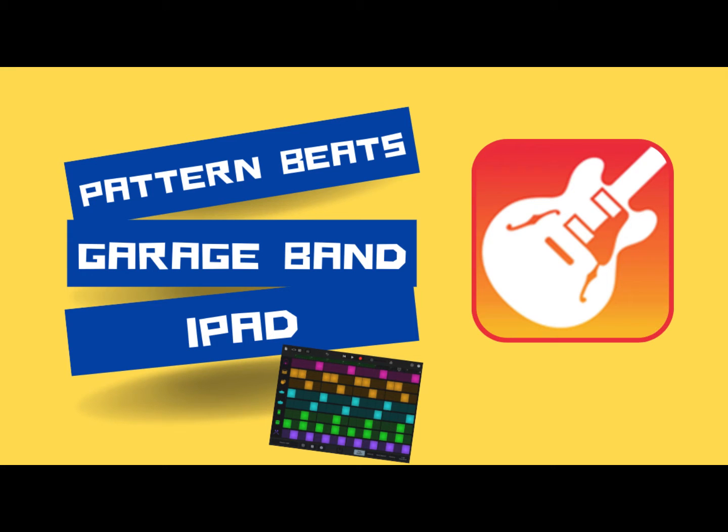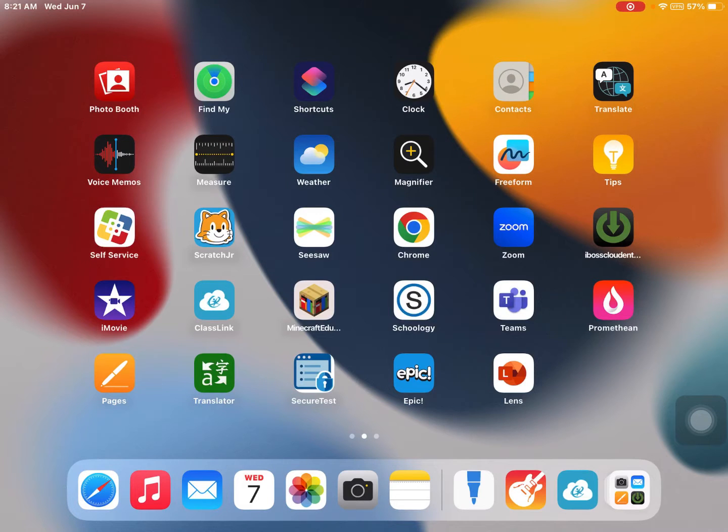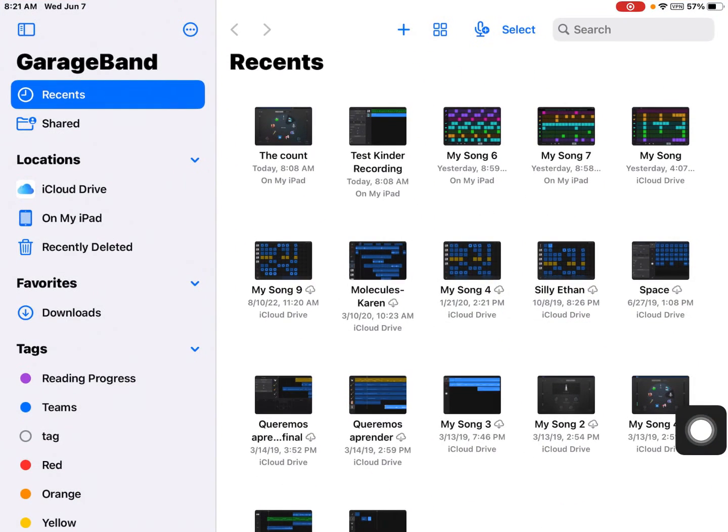Let's use GarageBand to create patterns and listen to our drum beats. In this lesson, we are going to build patterns and listen to a beat using GarageBand. I'm going to begin by opening up GarageBand. When you're in, you may see a view that looks like this with all of your saved projects. If you are in a space that looks like this, simply press the plus sign to get started.